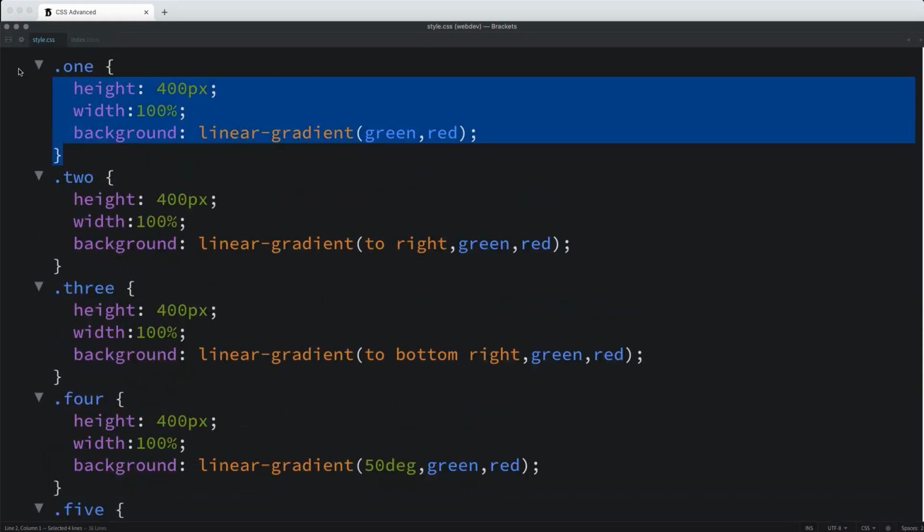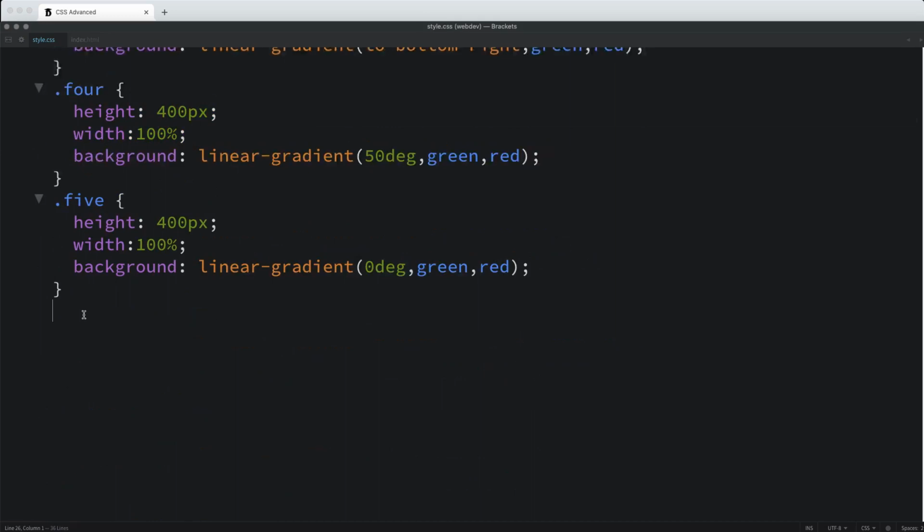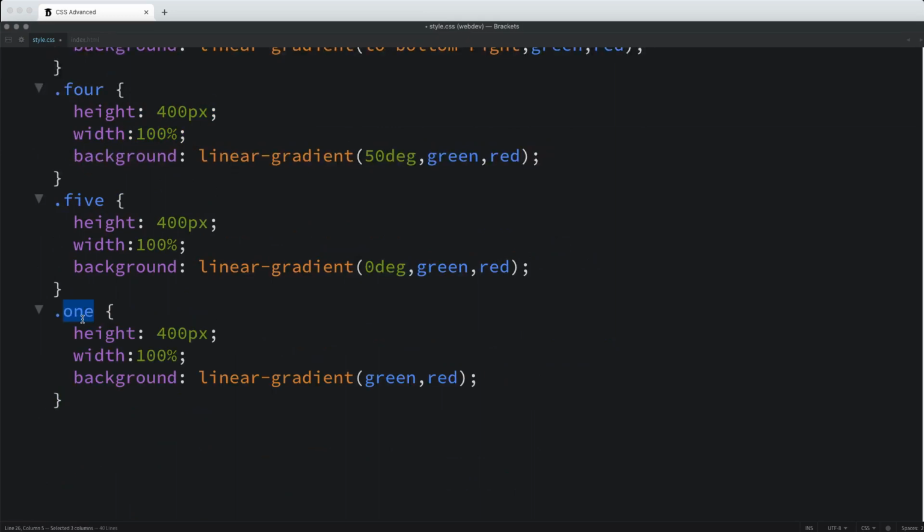So let me go back to the top. I'll copy this and we'll attach it to the other div with the class of 6. So we can go red, green, blue, purple, and see what that looks like. So now that's being applied to the last div there. So starting out green, red, blue, purple. And then of course you can apply the different angles that we've already covered as well.